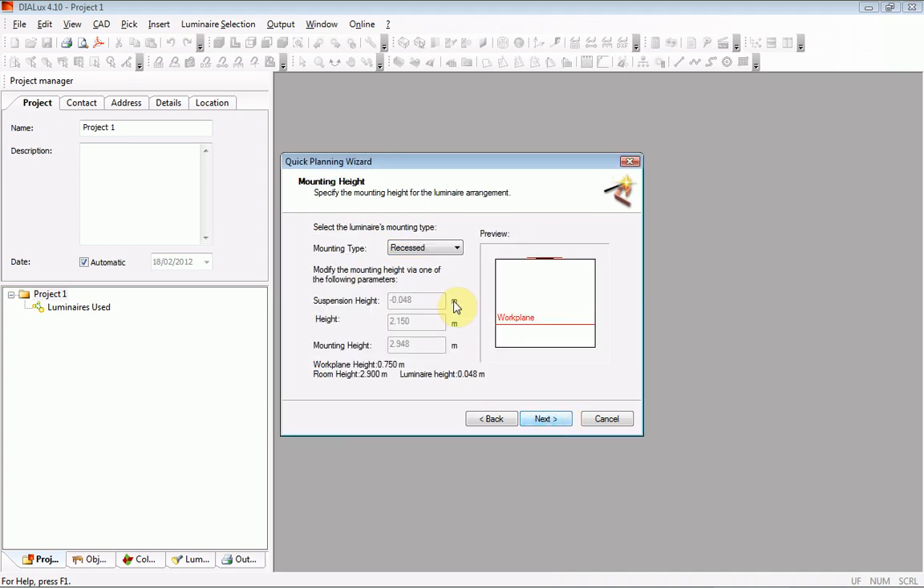Next, it's a recessed fitting, so the mounting type is recessed. You do have the option to select user defined and set dimensions for suspension height and the mounting height, or the height above the work plane.